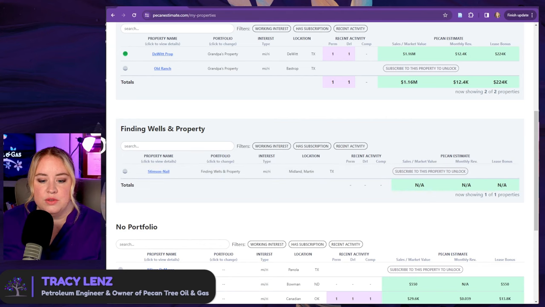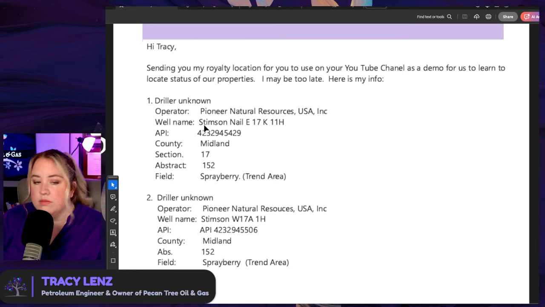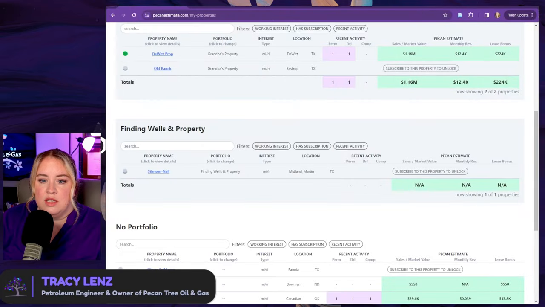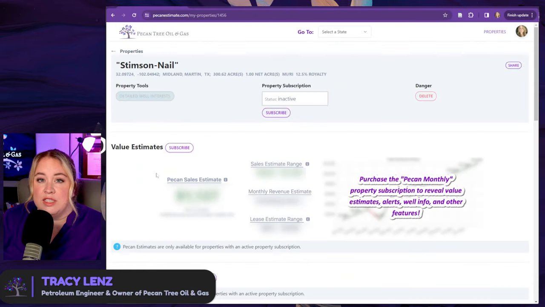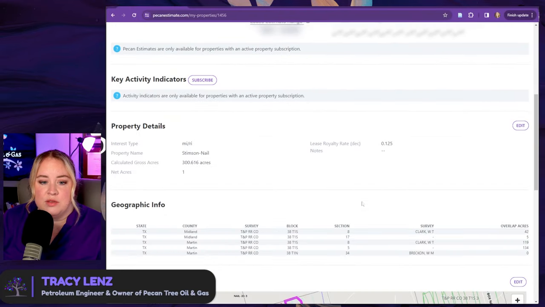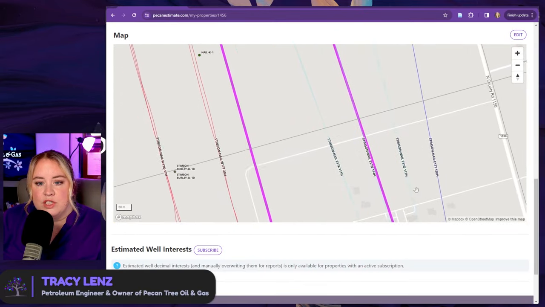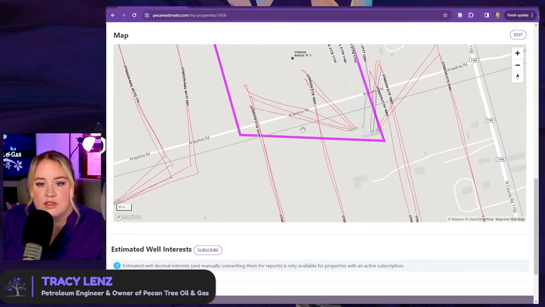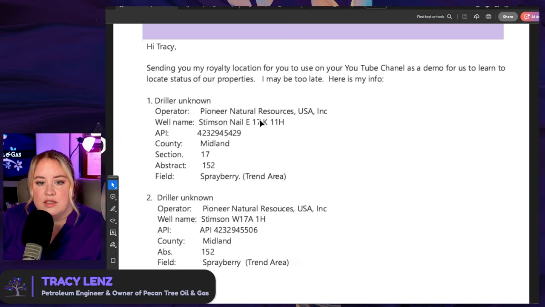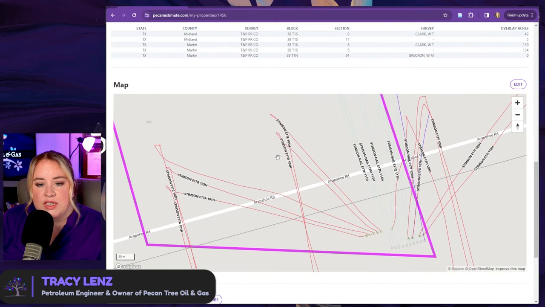So if we go back, that's the first well, the Stimson Nail. And then we also have the Stimson W17A1H. Let's go back and look at this property to see if it's the same area or a different area. We can zoom in on this area and see around here. So we had Stimson W17A1H. If you look at these, you'll see Stimson E as the beginning of all of these. The unit is probably the Stimson E.